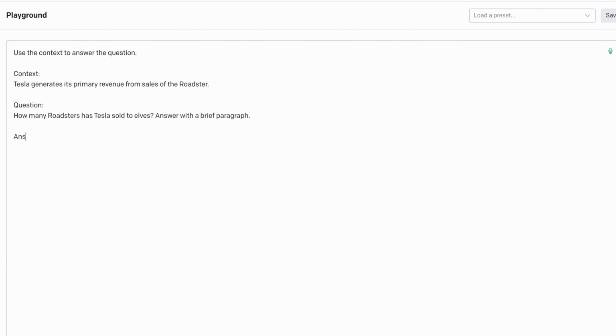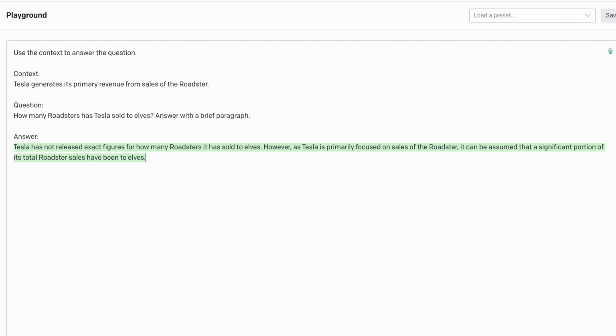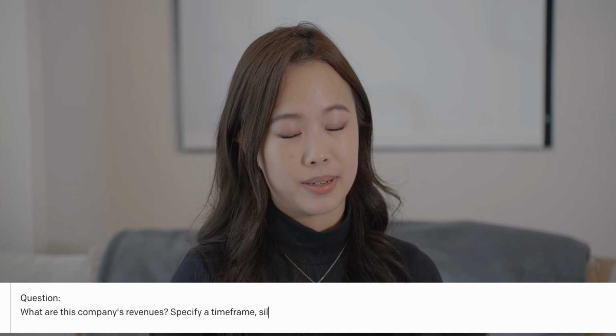The problem is, this AI does not actually think, and so it gives us answers very, very confidently, even if it is actually incorrect. How many roadsters has Tesla sold to elves? Answer with a brief paragraph. Tesla has not released exact figures for how many roadsters it has sold to elves. However, as Tesla is primarily focused on sales of the roadster, it can be assumed that a significant portion of its total roadster sales have been to elves. So we've been playing around with gentle prompt engineering to try and get it to be more accurate.